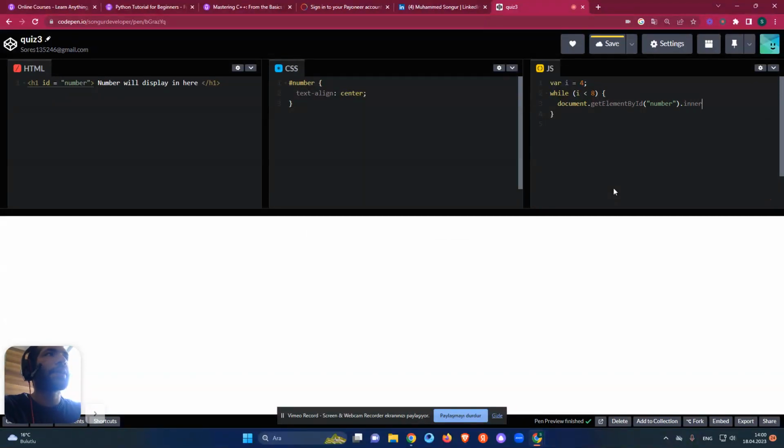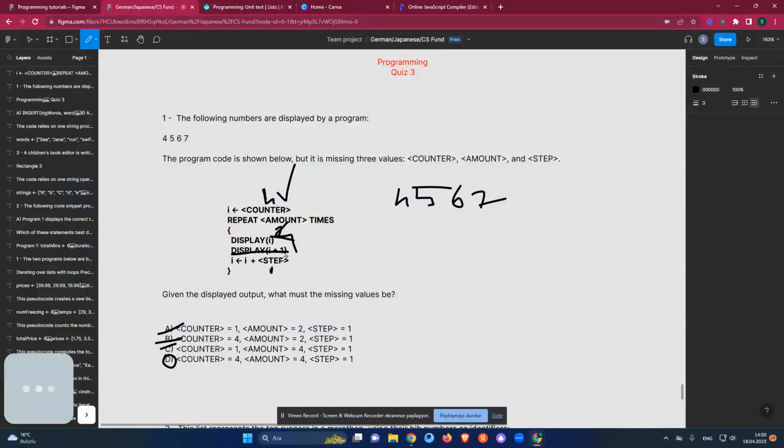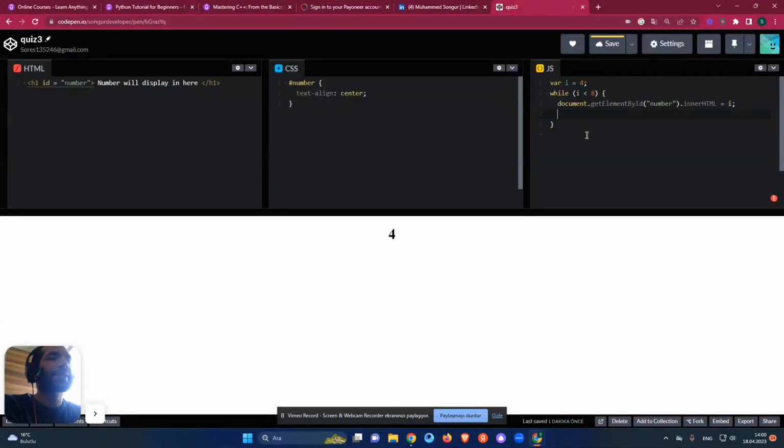And we can just say innerHTML equals what? I, right? Now after that we need to add the step. We want to do it one step at a time, one by one. So we can just say i++. That's all. We don't need to add something like i + 1 equals 1 here.